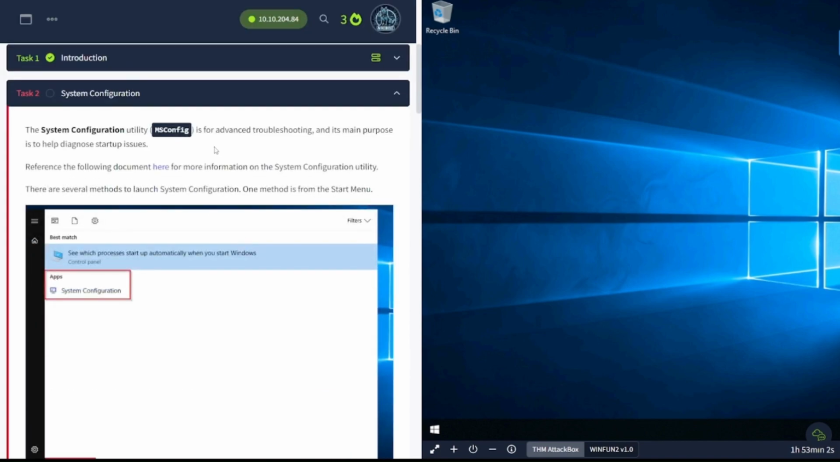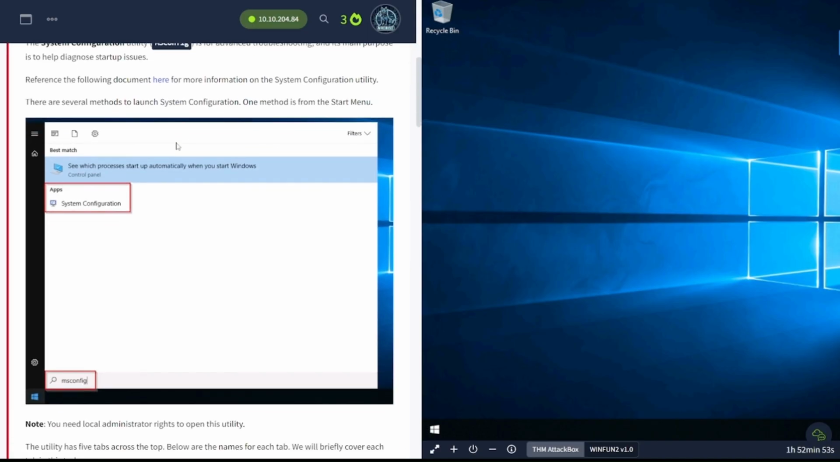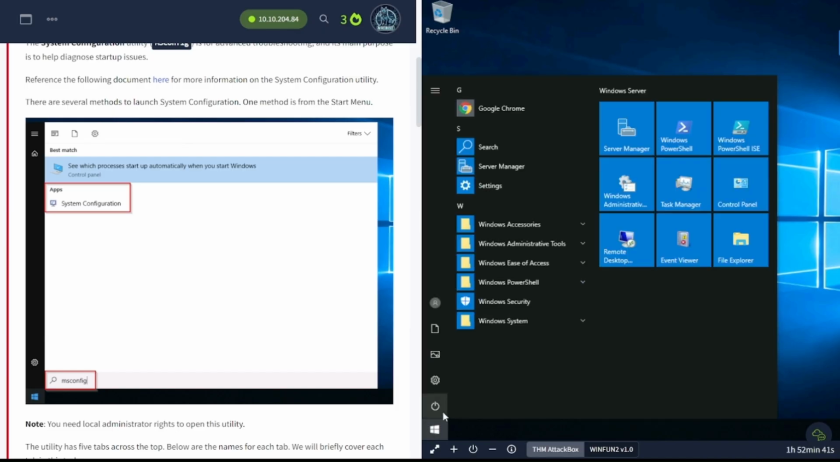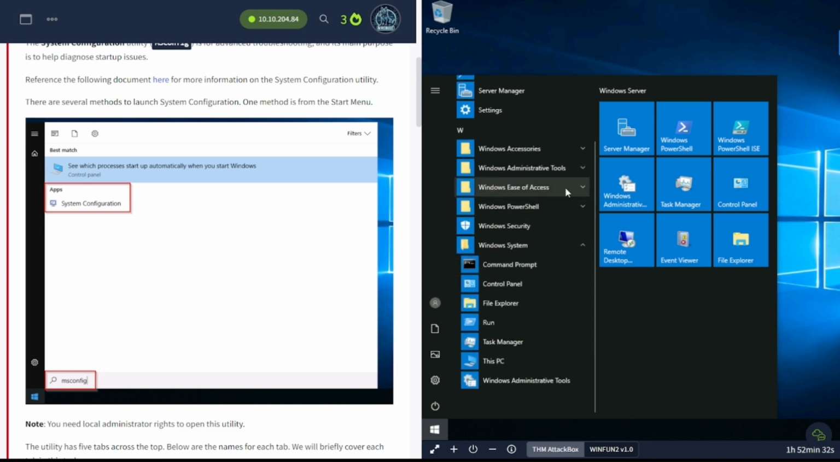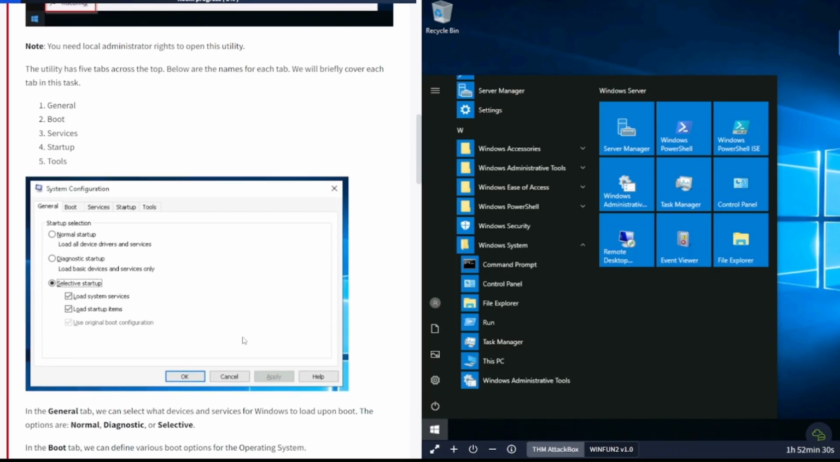System configuration, task number 2. The system configuration utility, msconfig, is used for advanced troubleshooting, and its main purpose is to help diagnose startup issues. Reference the following document here for more information on the system configuration utility. There are several methods to launch system configuration. One method is from the start menu. So you can do that. You can go ahead and go here, and there is not a search bar here. Okay, then. That is weird. So let's continue on here. Maybe we can find it somewhere else.